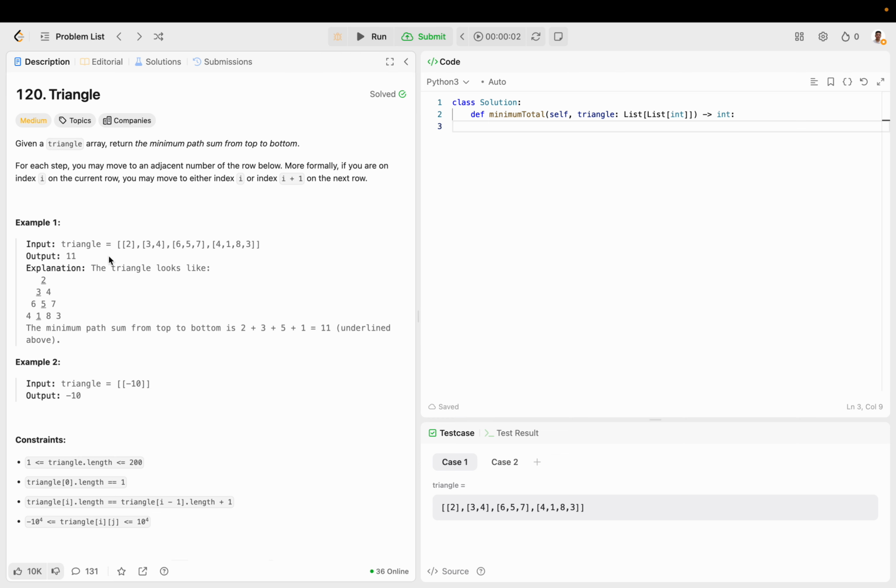Basically, the question's pretty simple. You have this 2D matrix, and you just want to find the minimum path sum from the top to the bottom, except, for example, you can move to the current index and 1 to the right. So 3, 4, that means 4, you can move to 5 or 7. 6, you can move to 4 or 1.